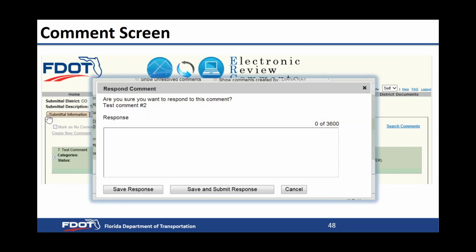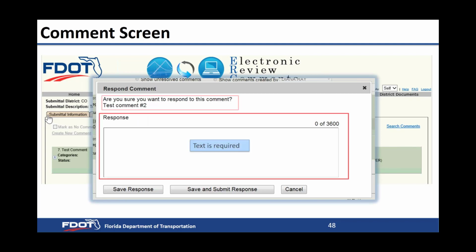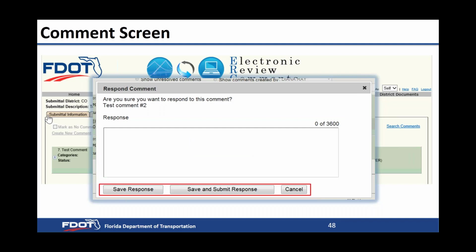And to respond, by clicking respond, you enter your response. It's going to ask you, are you sure you want to respond to this comment? Text is required on a response, obviously. You're responding to something. You need to tell them what your response is. And then you can save your response.